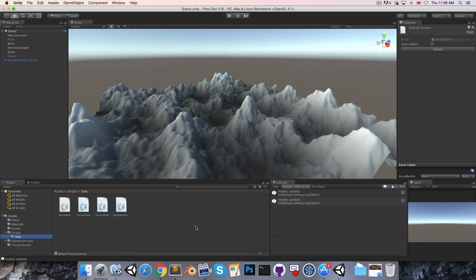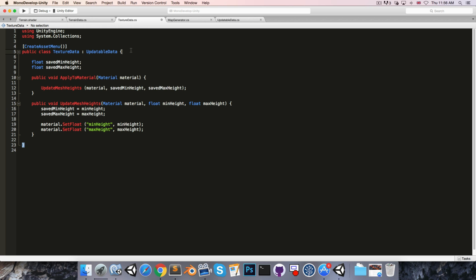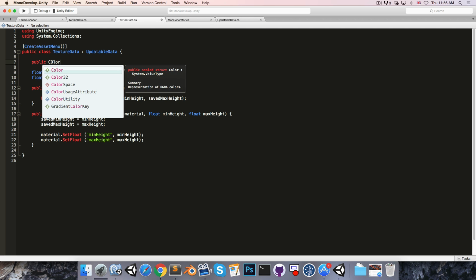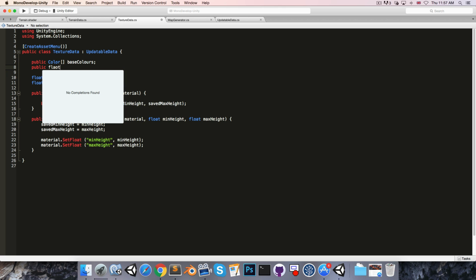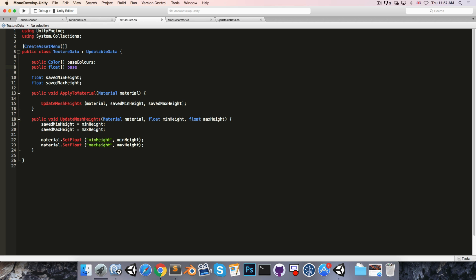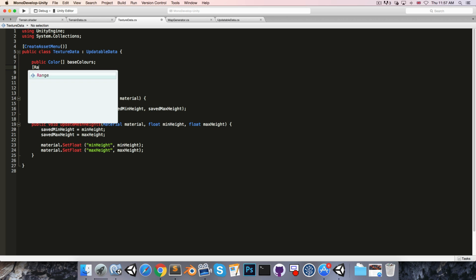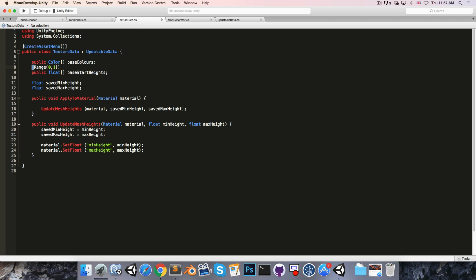Alright, so with all of that out of the way, we can start making some more rapid progress on our shader. As I mentioned, we're going to ultimately be blending between different textures, but for now let's just get it working with colors, since that's going to be a little bit easier. So opening up our texture data script, let's create a public color array, which I'm going to call the base colors, as well as a public float array, which I'll call the base start heights. Each of these floats will just determine the starting height for each color, and they'll all be in the range 0 to 1, so we can just add a range attribute here, 0, 1.